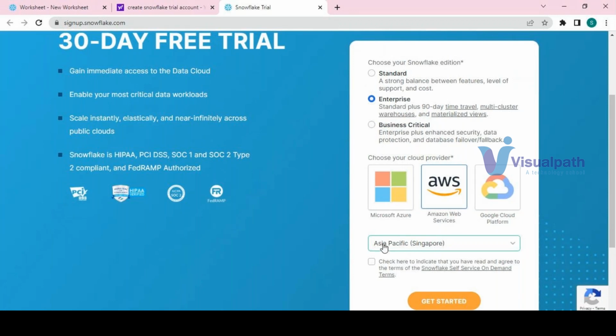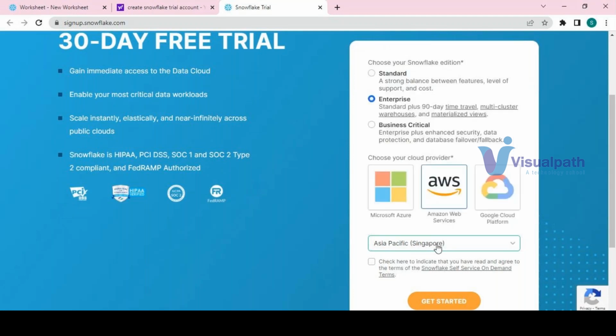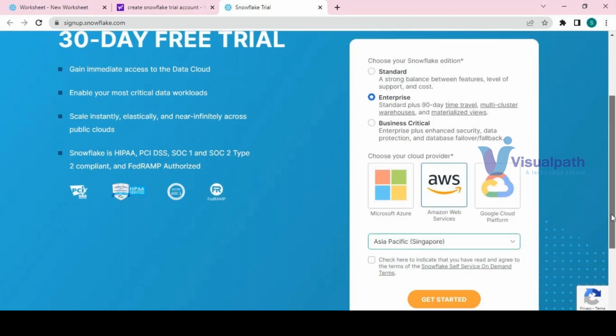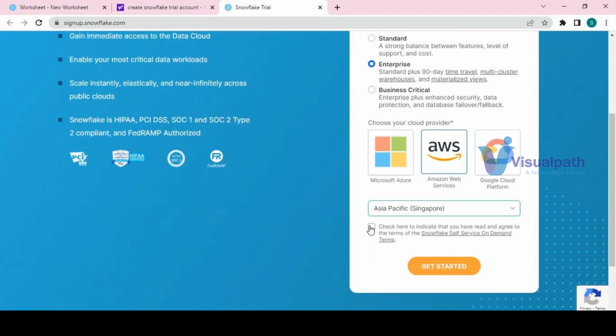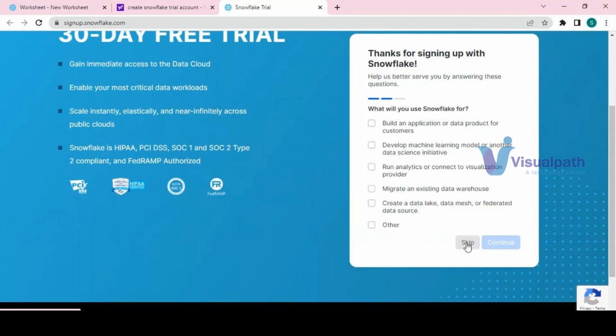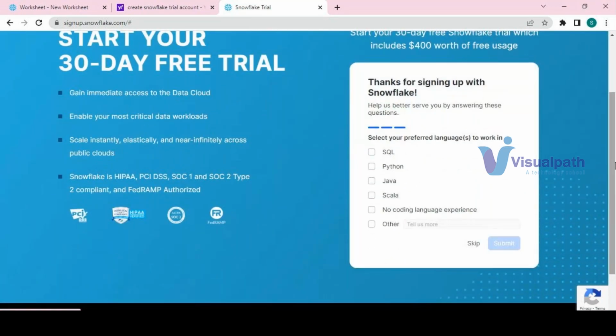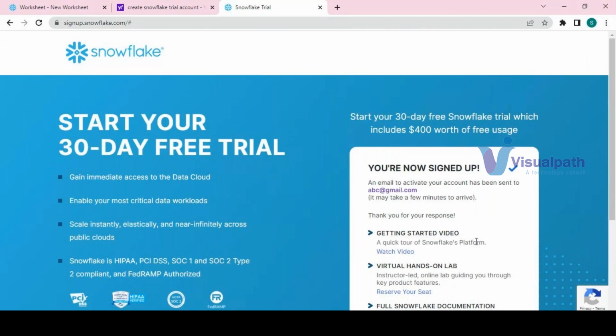And also the next one is region. This is the region we have to select. We have different regions, but we have to select the nearby region to avoid latency. Just check the terms and conditions, get started. See, we can give any training or certification like this, or we can skip also. Skipping here, and just skip it. That's it.